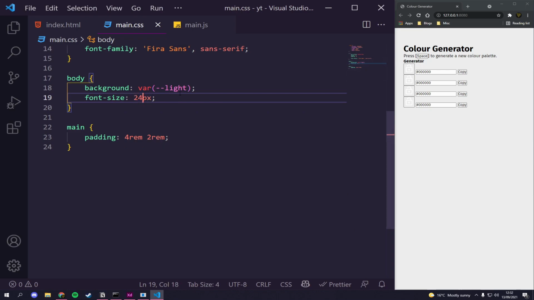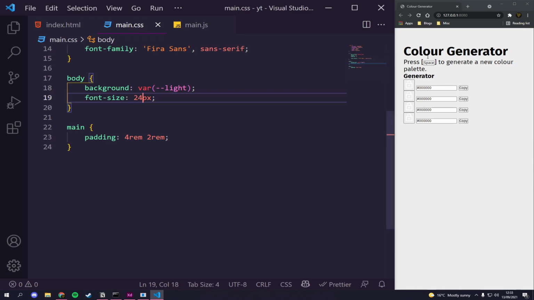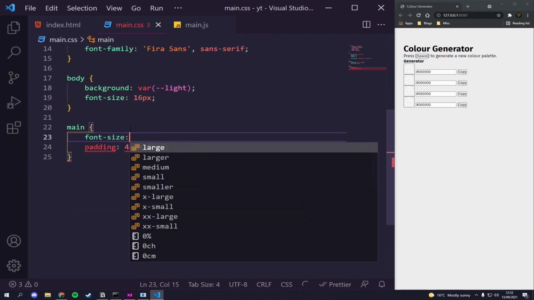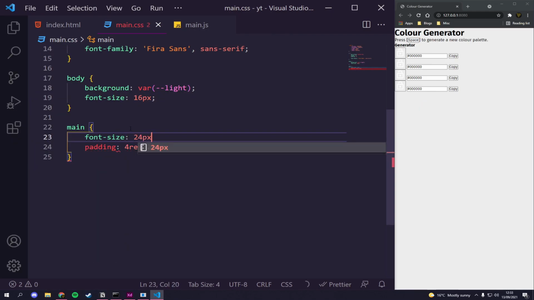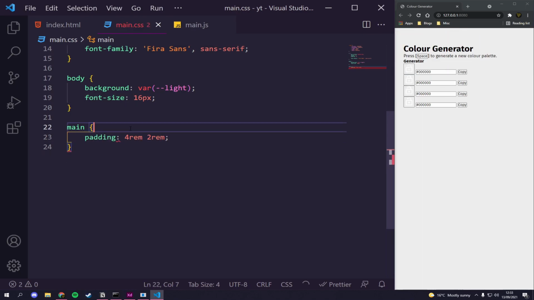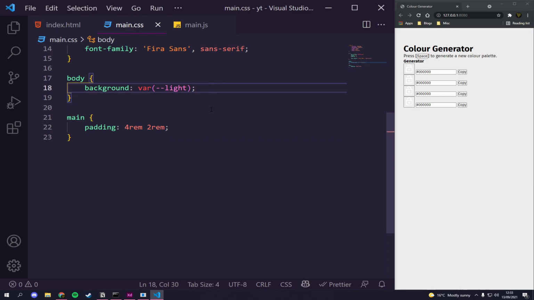If we said this is 24, you can see everything goes huge. But everything will change based on the relative size. So here, if we said the font size here was 24 pixels, there you go. You can see everything change. It all changes. It's crazy, right? Rem is crazy. We won't talk more about that.